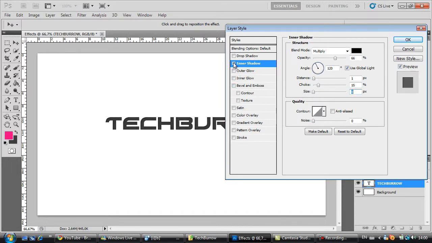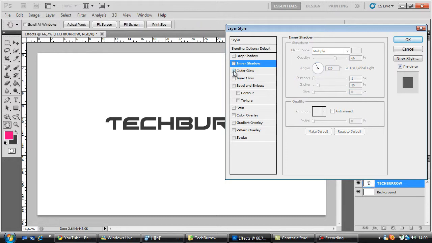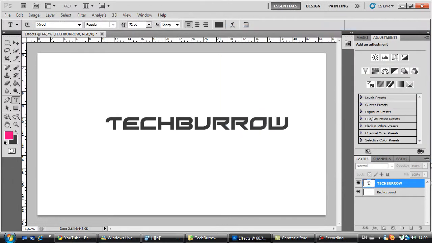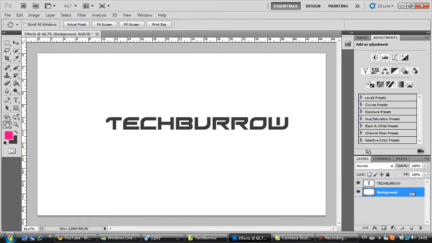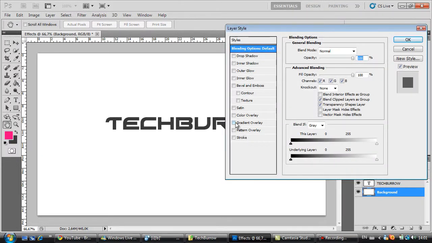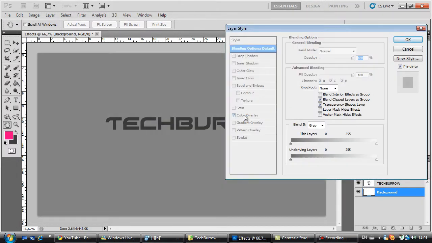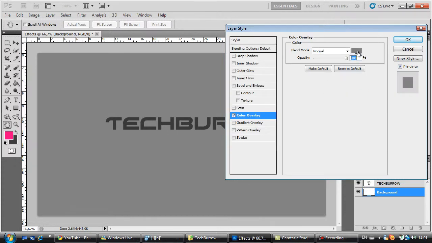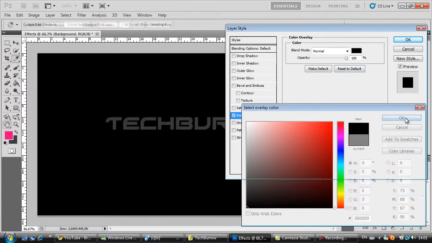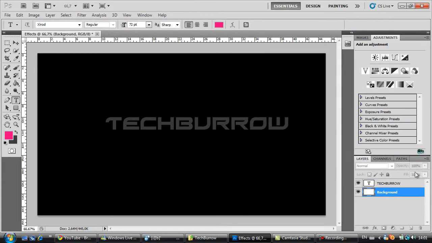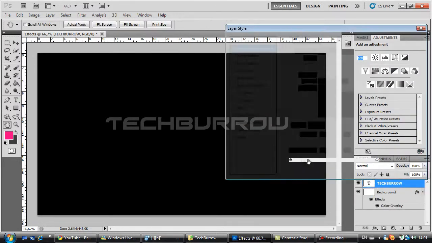So let's click that off by just ticking this box. Let's go to outer glow, and for outer glow we're going to make our background black. So let's close this layer style menu, go to the background, click it, and double click it to open up the layer style menu. Here we go to color overlay and make it black. Just choose this color, black. There we go. Go back to your Tech Bureau text file and double click it.